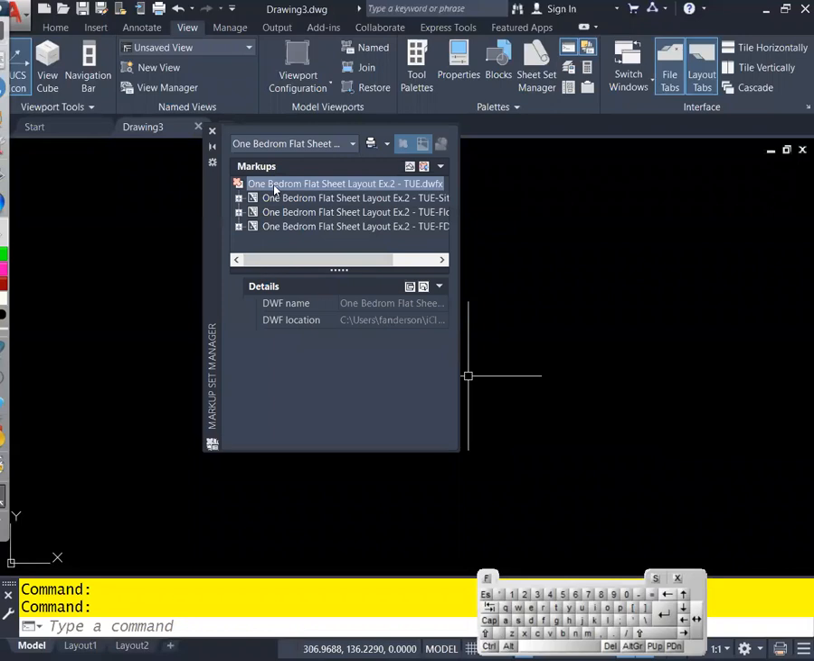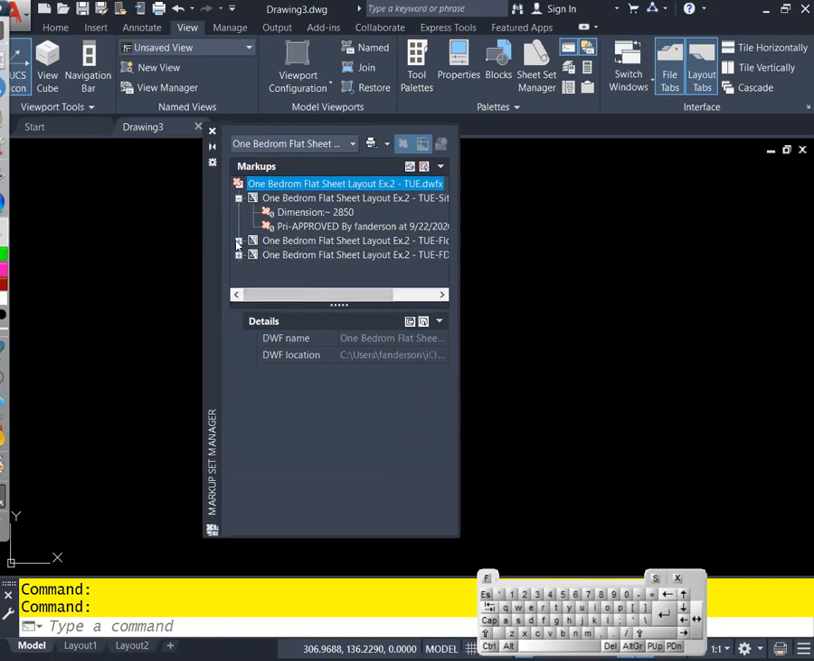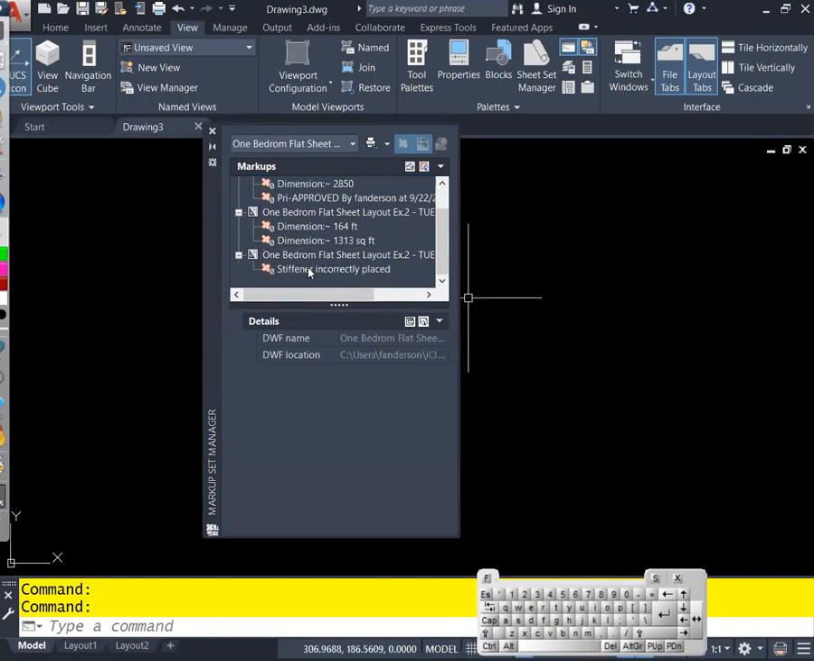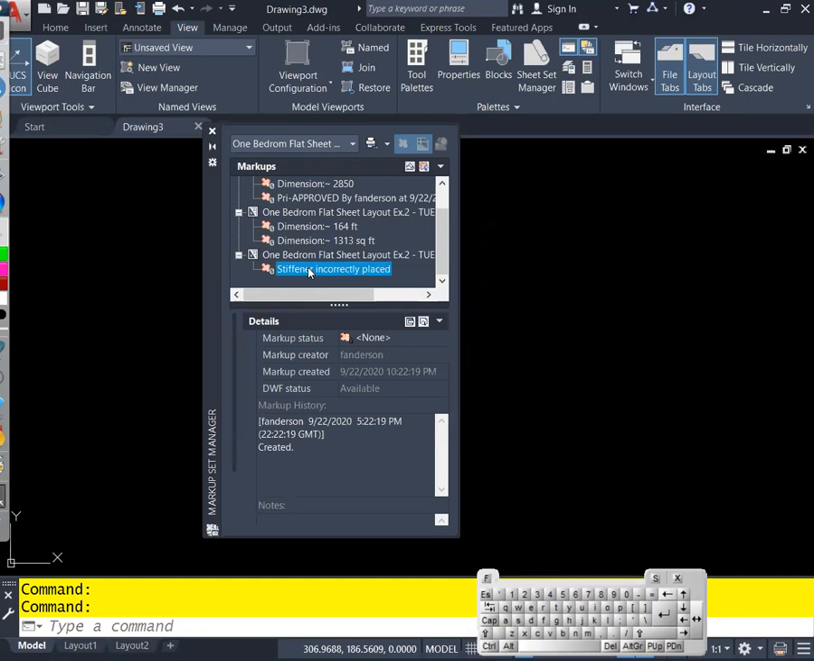What do you notice? It is showing me the 3 sheets. And when I click on the little plus beside it, it is showing me the markups that Parish Council put on it. So I click on this plus, I see the markups, and I click on this plus, I see the markups. You remember this markup? Stiffener incorrectly placed.